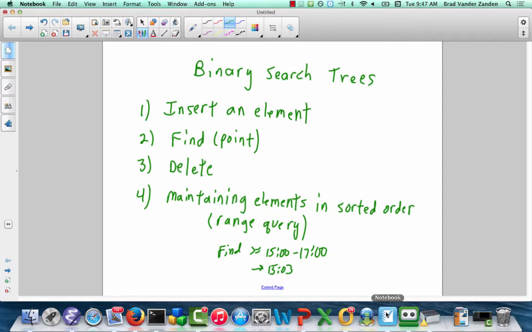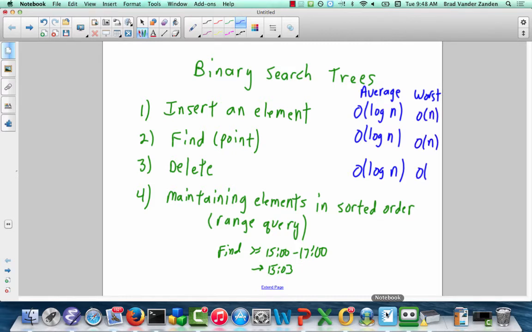There is a price to be paid. If you remember, hash tables are able to perform insert, find, and delete in what average time? If I write big O, what is the average time for a hash table for any of those three operations? Constant, which we write as order one. We're not going to do that well with trees. With trees, what we're going to find is that we can perform each of these operations in order log n time on average. It's going to turn out that in the worst case, it's going to be order n, just like for hash tables. But on average, it's going to be log n.